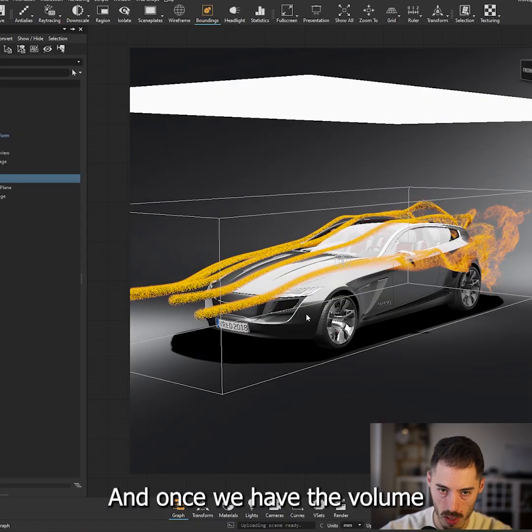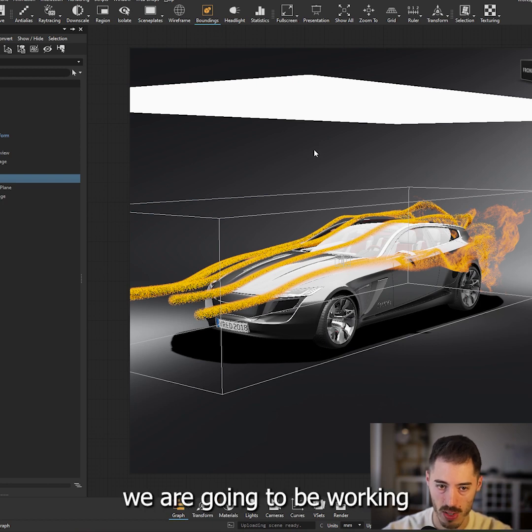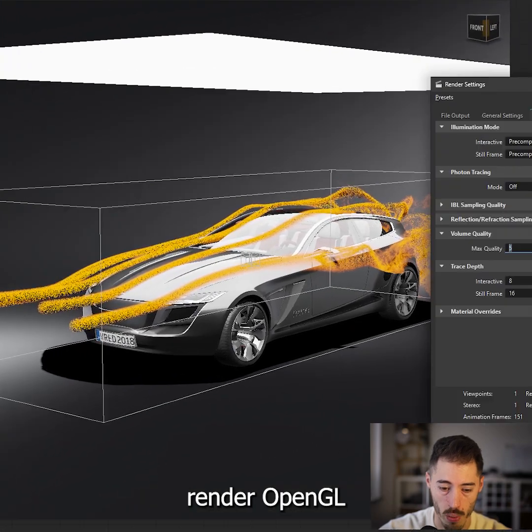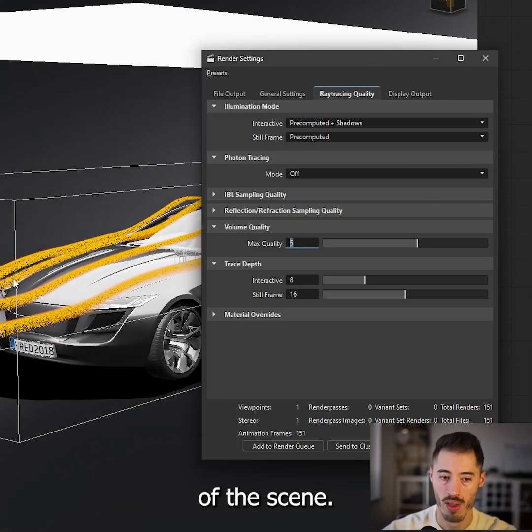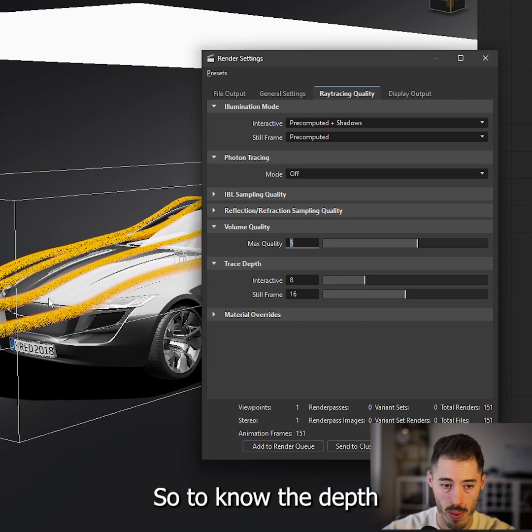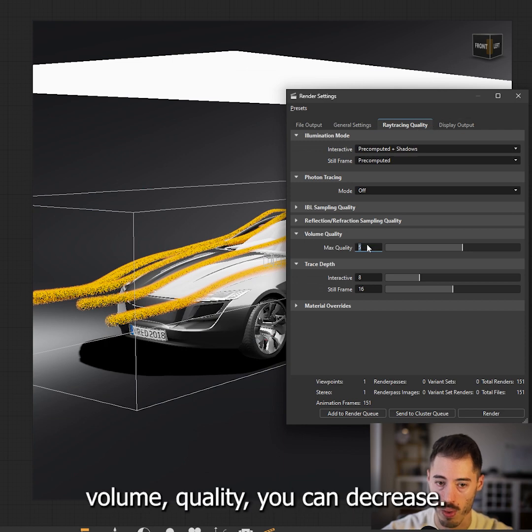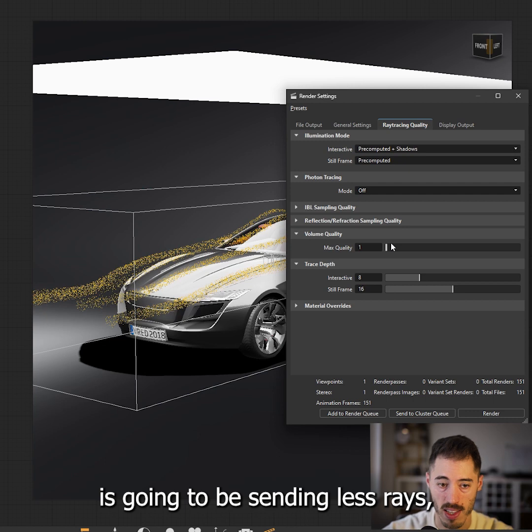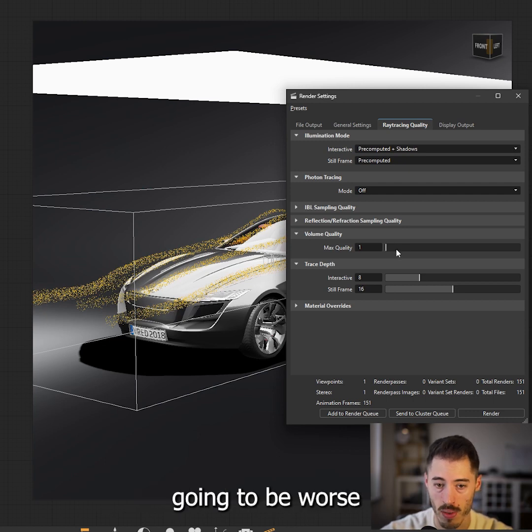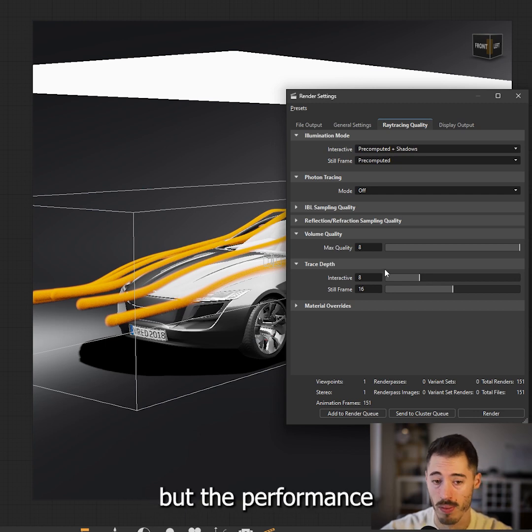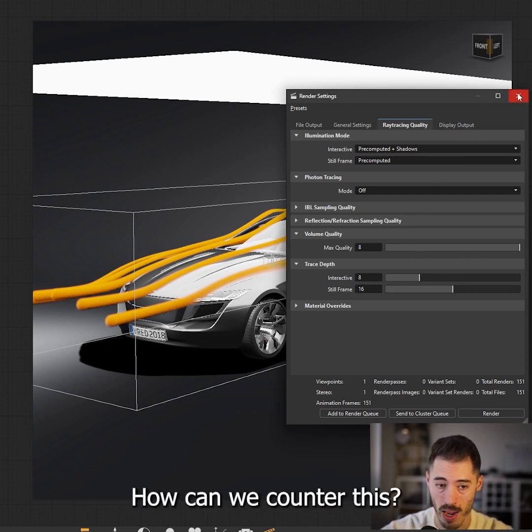Once we have the volume and the lights defined, we are going to work on the visual quality. On one side, we're going to click render. OpenGL doesn't know the depth of the scene, so to know the depth, we use ray tracing to find out the depth of the volume and how it should be rendered. If you go to ray tracing quality, volume quality, you can decrease it. In this case, it's going to send fewer rays, but the quality is going to be worse, or you can send more rays and then the quality is going to be really good, but the performance is going to be worse. How can we counter this?